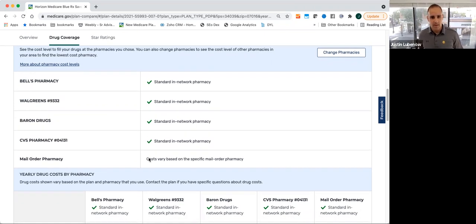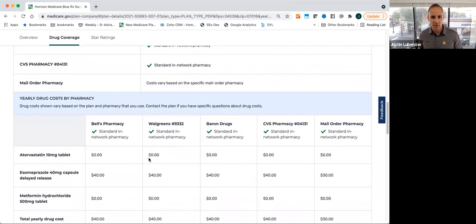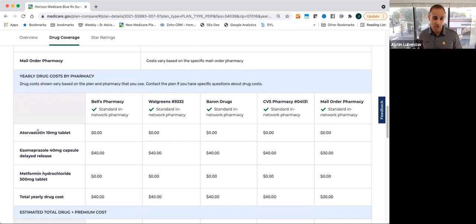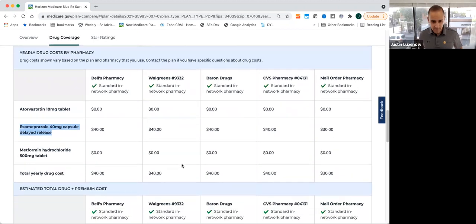Then it shows you, for each of those medications at each of those pharmacies, the total cost for the year for the drugs. This drug happens to be a $0 copay. It's a tier 1 generic on this plan, which has $0 copays. So those are $0 costs for this drug. Same as the metformin. The only one that has a cost is this esomeprazole, which is $40 for the rest of the year if you go to a pharmacy, or $30 if you do mail order.